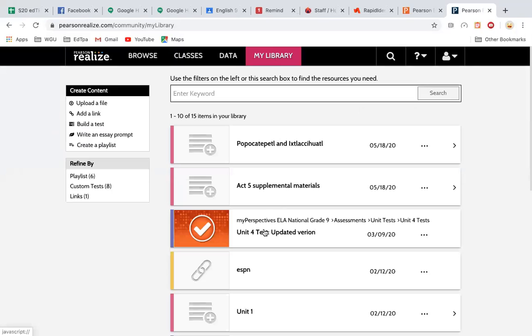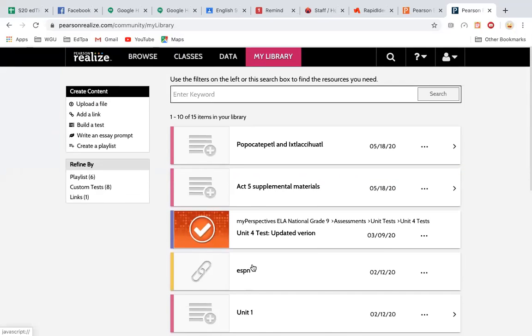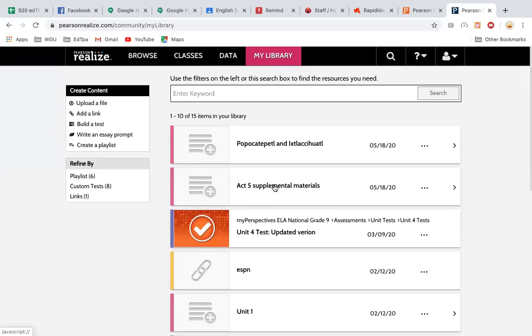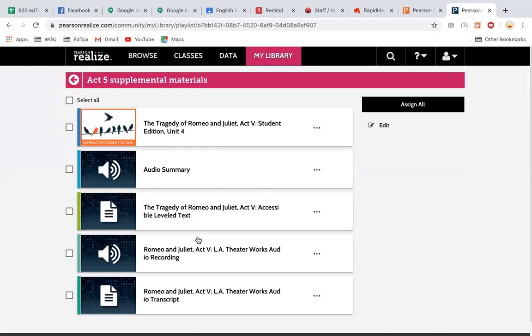So instead of doing just one thing, this is, for example, with Romeo and Juliet, I have Act 5 supplemental material. So I can click on it and everything's in there. Now, it's already kind of gathered that way, but you have the option to do a few things. One, you can pick and choose what you want. I already set this up and I'll show you in a minute. Or you can assign all.